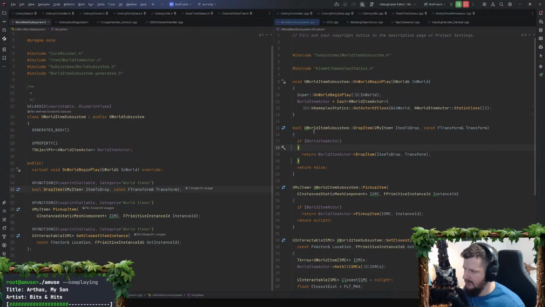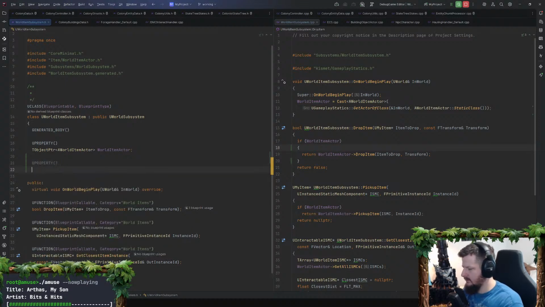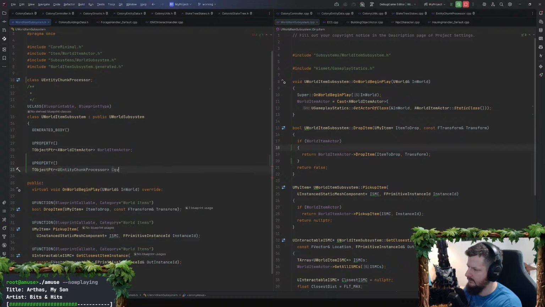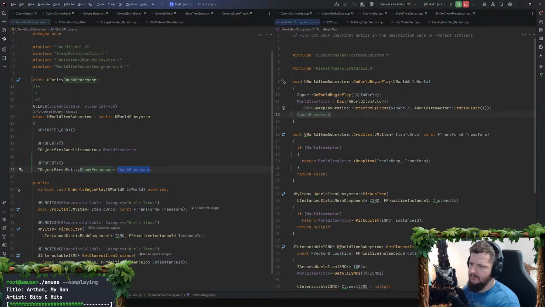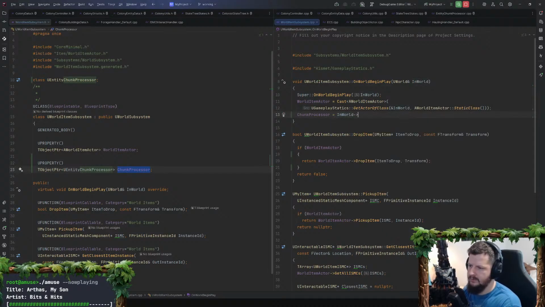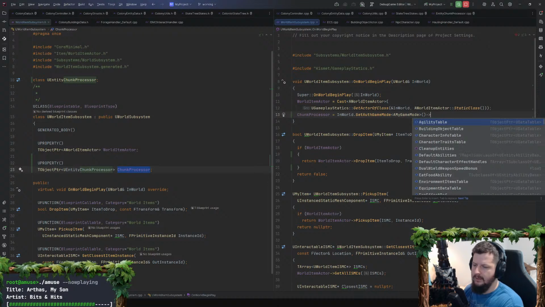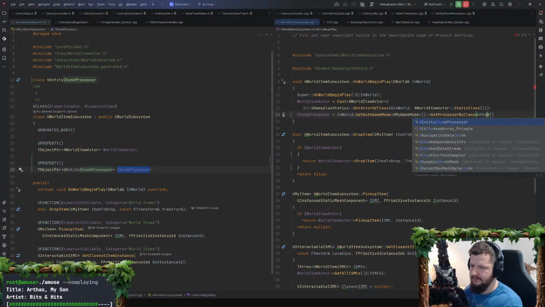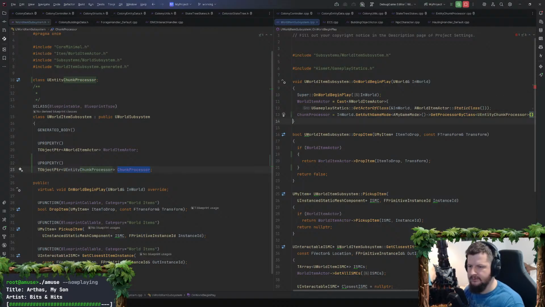So drop item. World item actor. Let's make a pointer to the U chunk processor. Forward declare it. And then we'll say chunk processor equals, in world, get auth game mode. Pass that to a my game mode. And we will get processor by class U chunk processor entity chunk processor. Good, good, good, good, good.